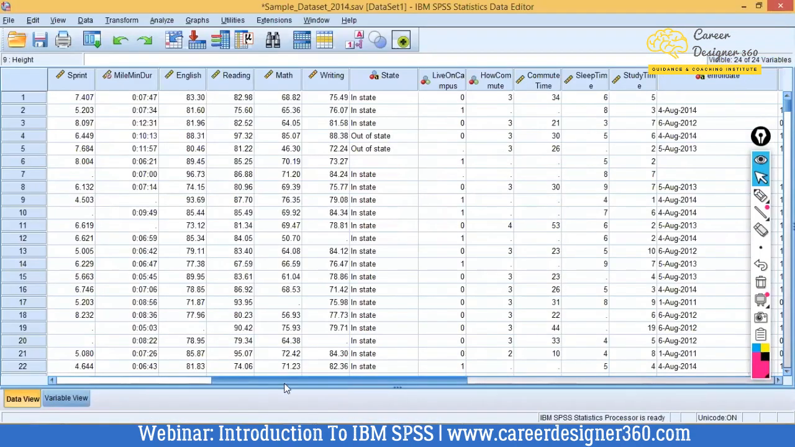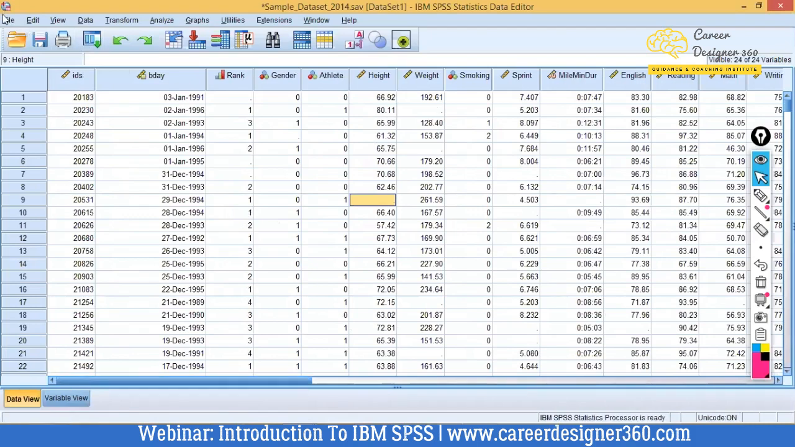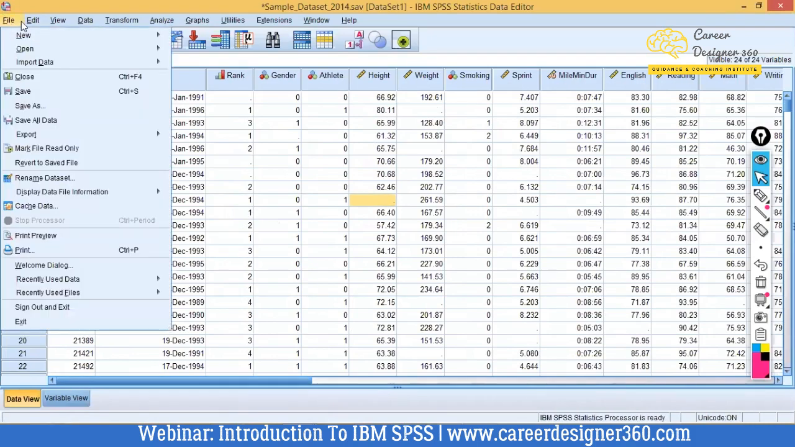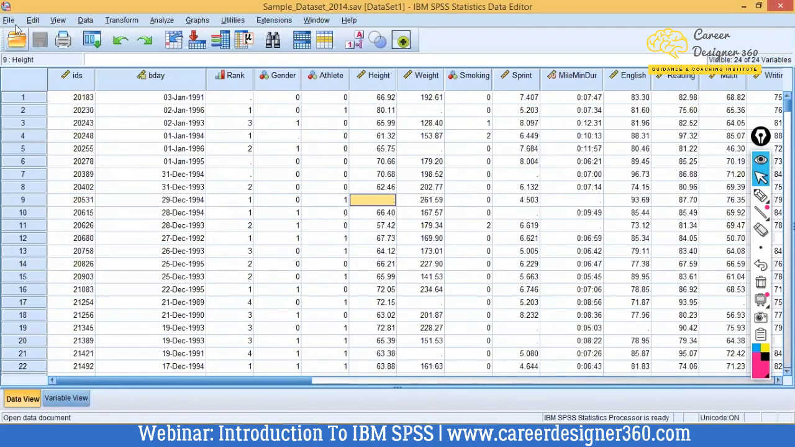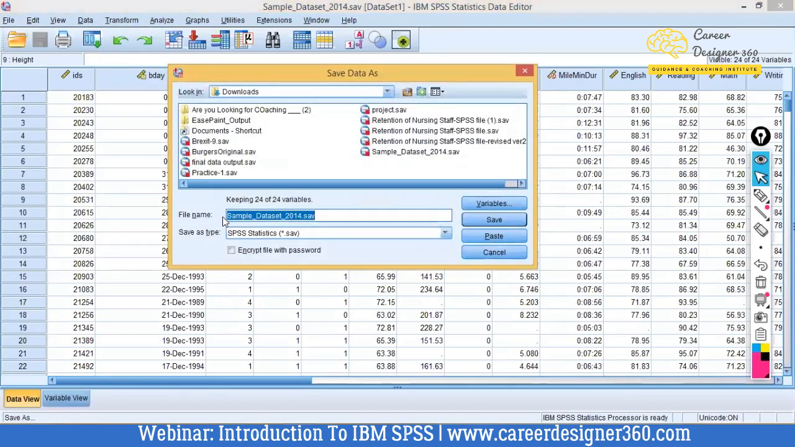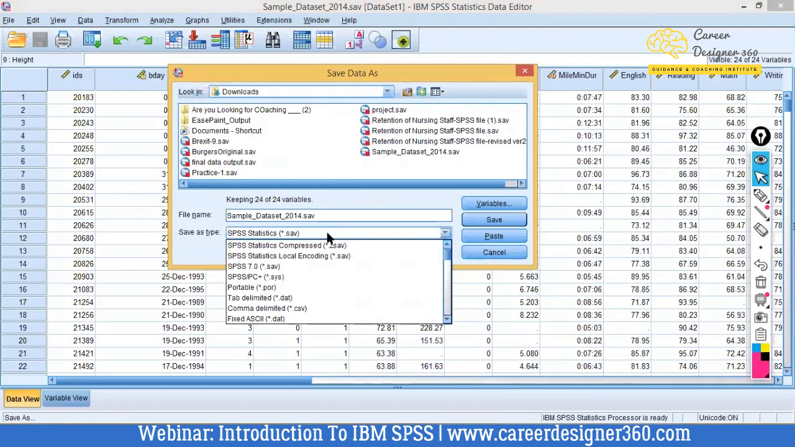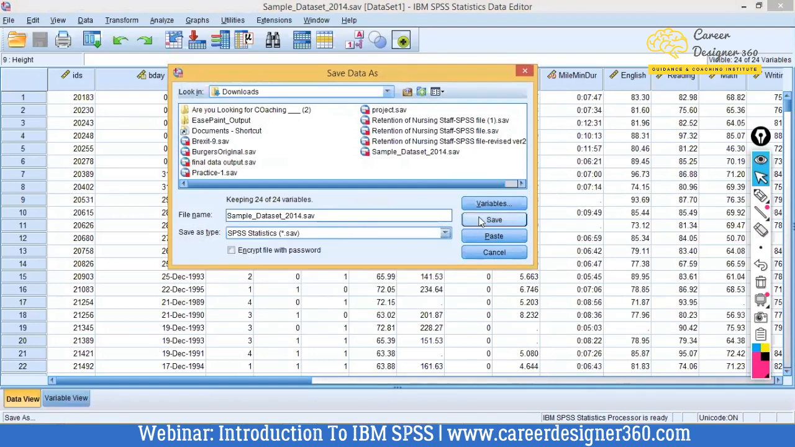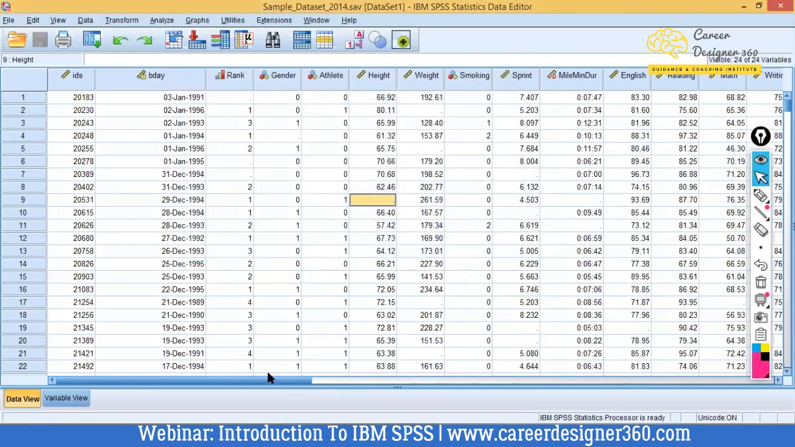Okay, now coming to how we can save a particular file. It's a very easy thing. We go to File and choose the Save option, and we can just save the file. You can give the file name and select where you want to save it. Just like any other software, you can choose the location, the format and the extension, and then click Save. It's a very simple process, nothing complicated.